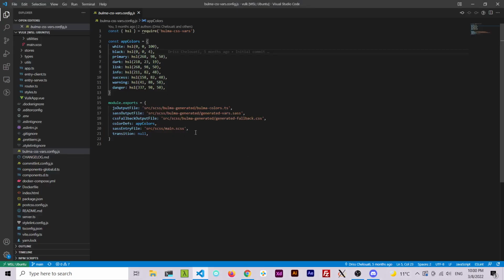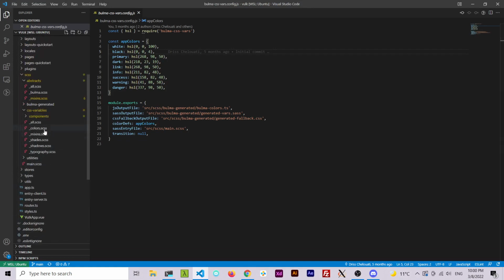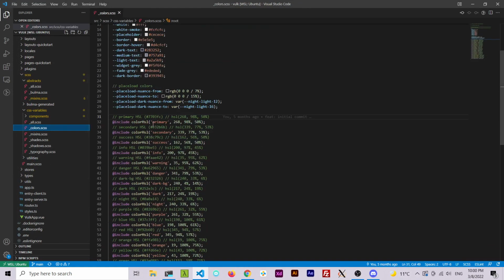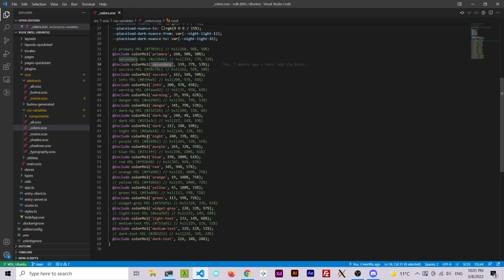And you're not done, because you would need to also go to colors and change the primary color value here as well. And you can of course edit any of those: secondary, success, info, warning, danger, whatever, to whatever color you want to have in your theme. So once you've made those changes, you're ready to regenerate the Bulma colors.